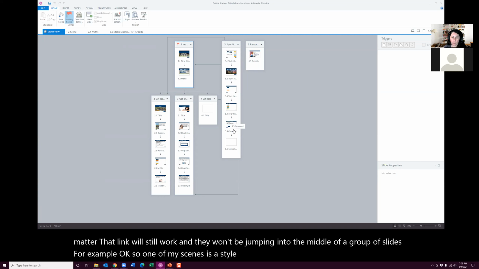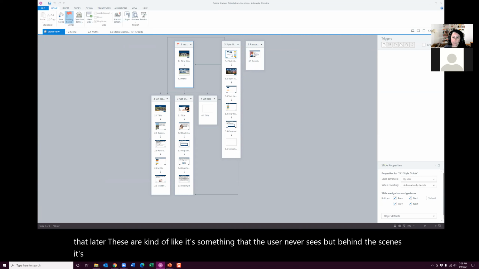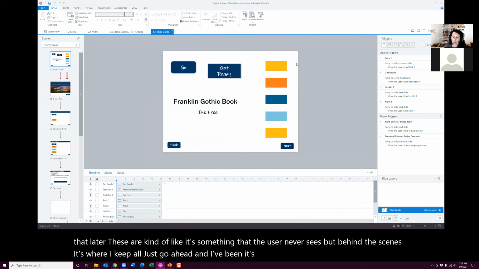I'll maybe look a little bit more at that later. This is something that the user never sees, but behind the scenes, it's where I keep all the stuff that I reuse the most.